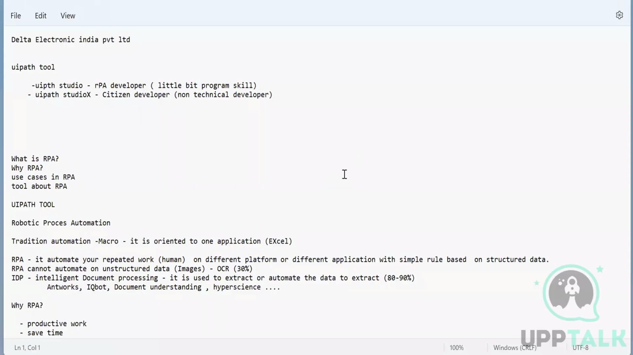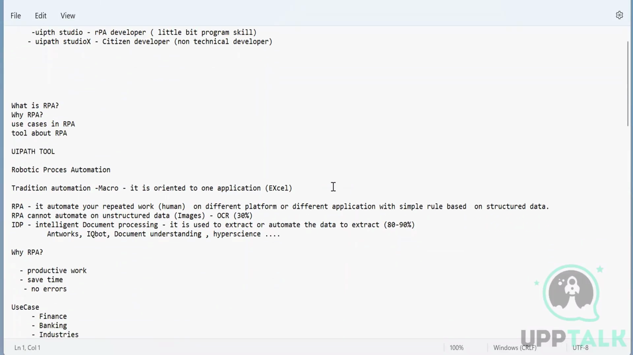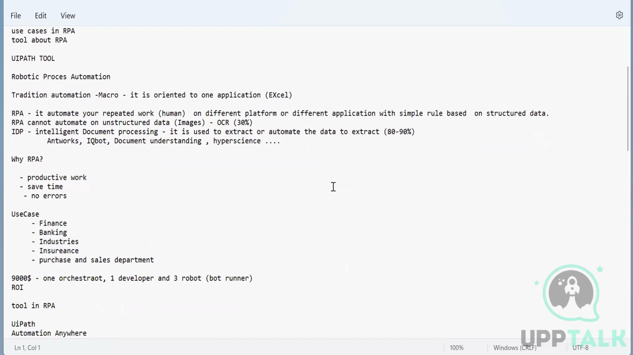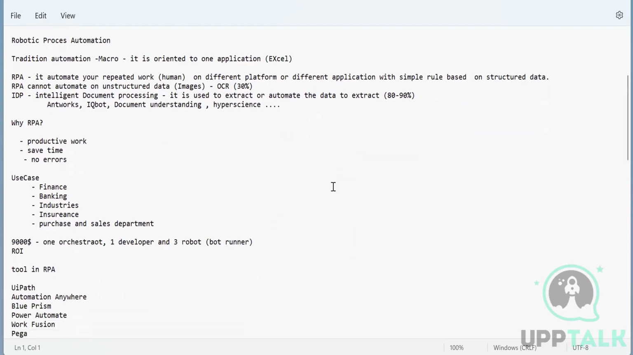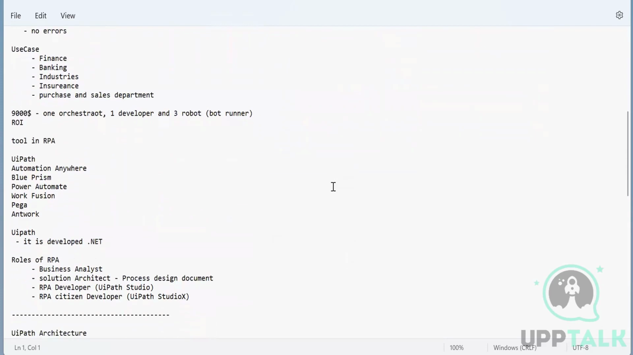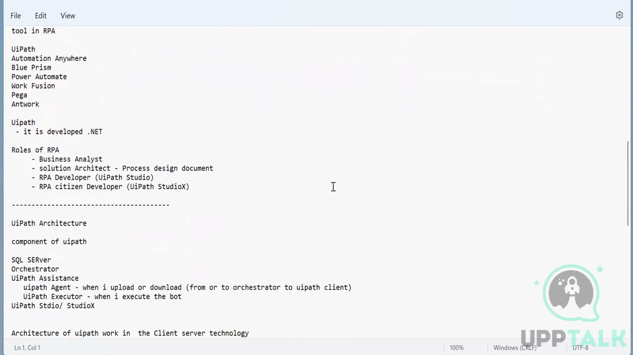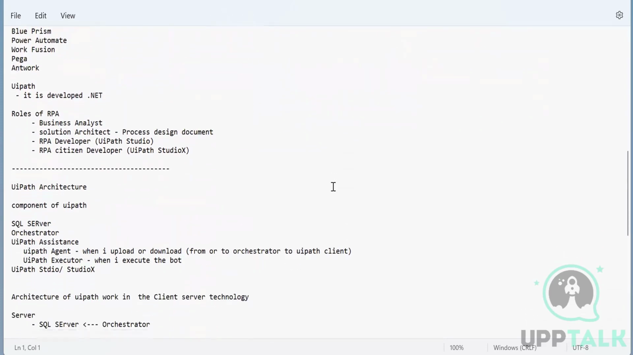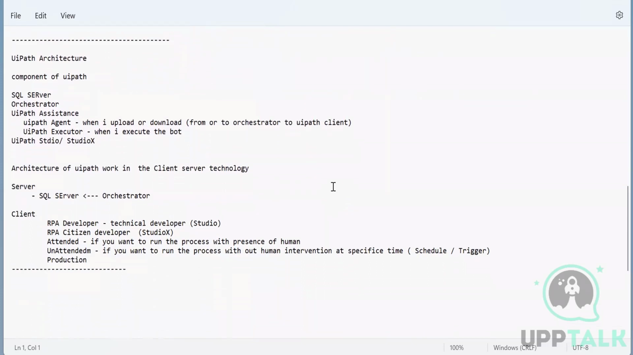So, Ajit, yesterday we covered what RPA is, why RPA, the use cases, what tools are available in the market, and which are the most popular ones. We are working on the UiPath tool, and we saw the UiPath architecture, right? Correct. Do you have any questions on that? Not right now, no questions.